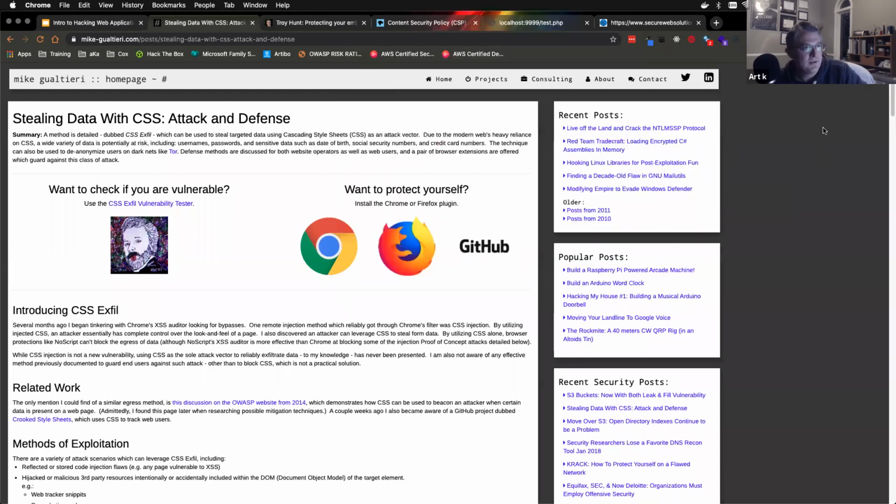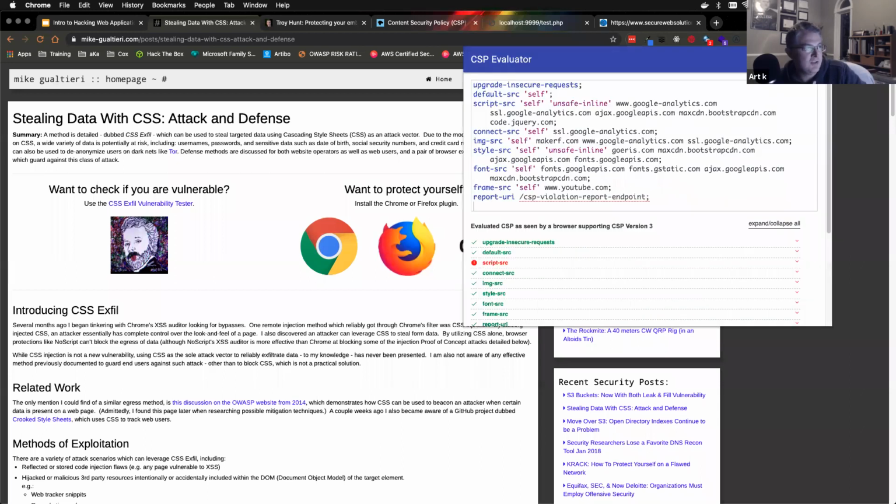Last but not least is a Chrome extension called the CSP Evaluator. And I talked a moment ago about the content security policy. That's what CSP stands for. The CSP Evaluator is going to look at whatever content security policy may exist and tell us if there are any potential flaws in how that security policy is written.